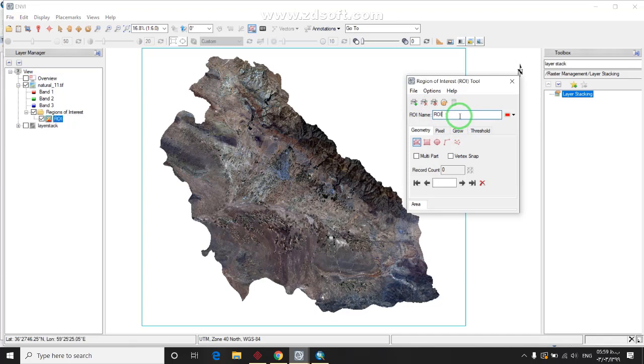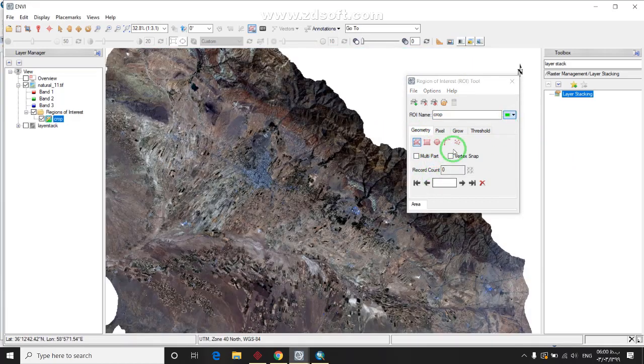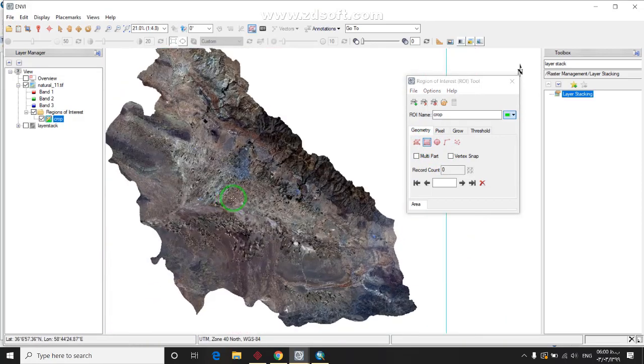Now, depending on your study, you can have lots of ROIs. And for example, here I want to just put 6 ROIs. The first one is crop. You can also create ROI with a polygon or rectangle or circle or whatever. I use rectangle.